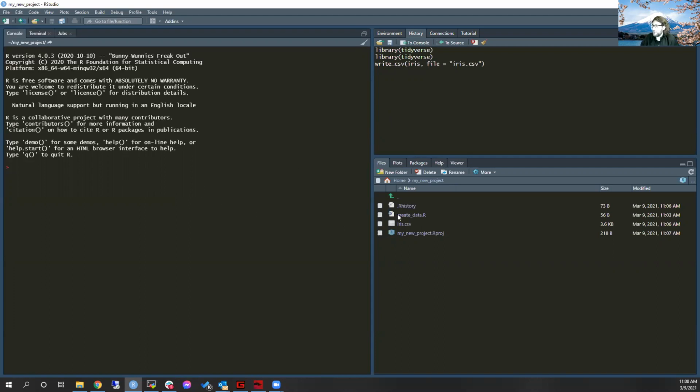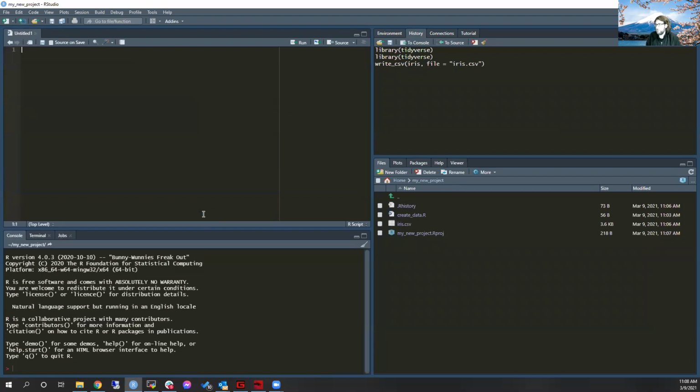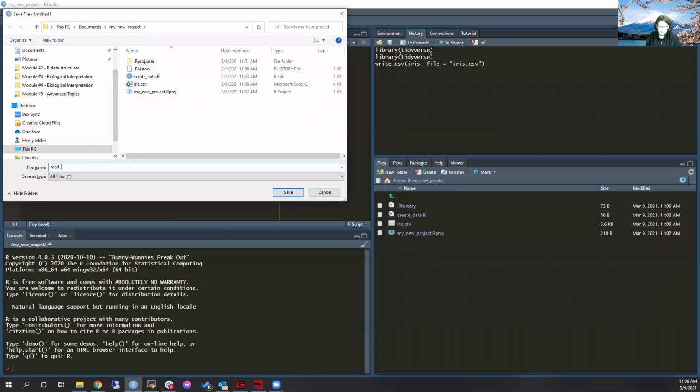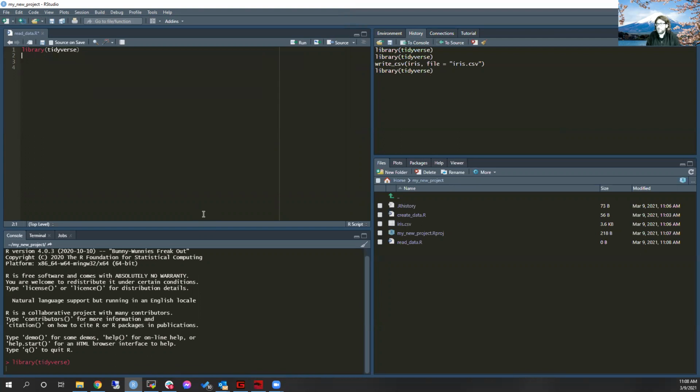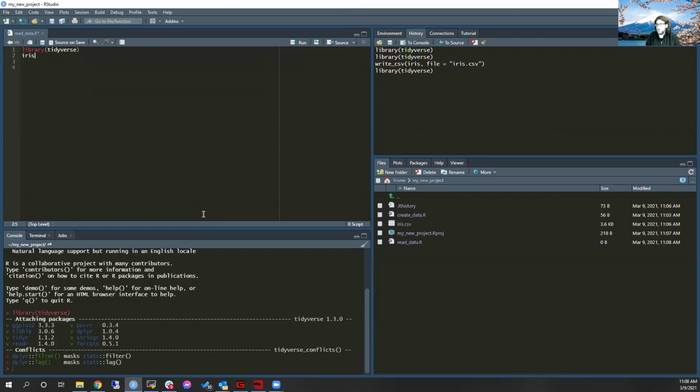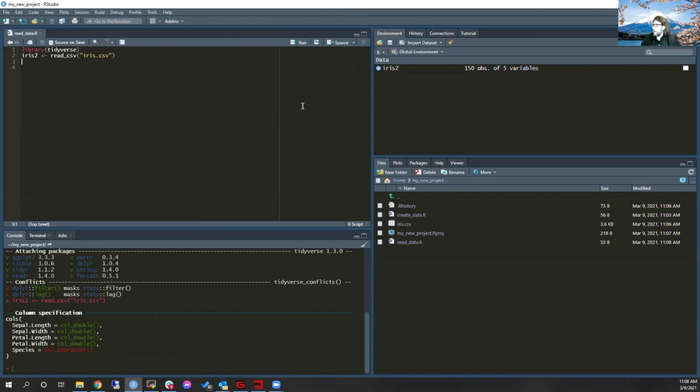Okay, so let's go ahead and make a new file now called read data. So I'm going to load up the tidyverse again. And now I'm going to load the iris.csv using read_csv. And now we've loaded iris into our global environment using the read_csv command.